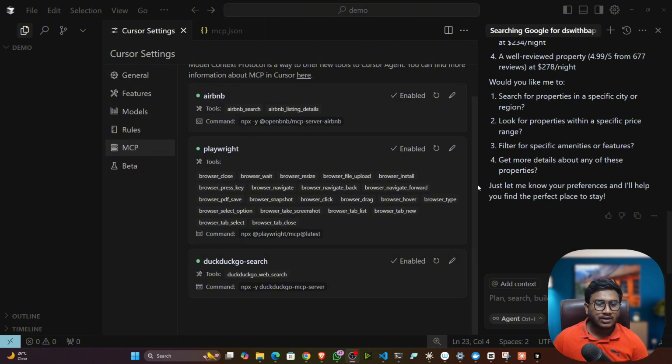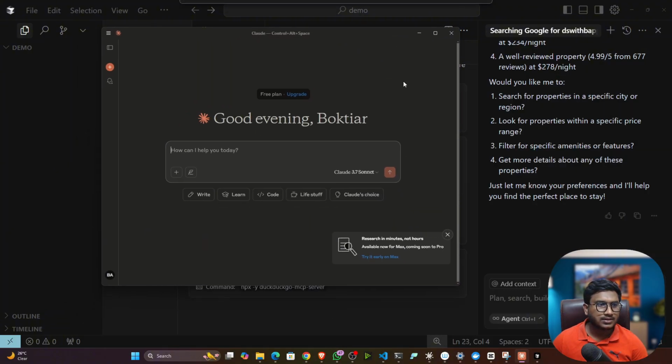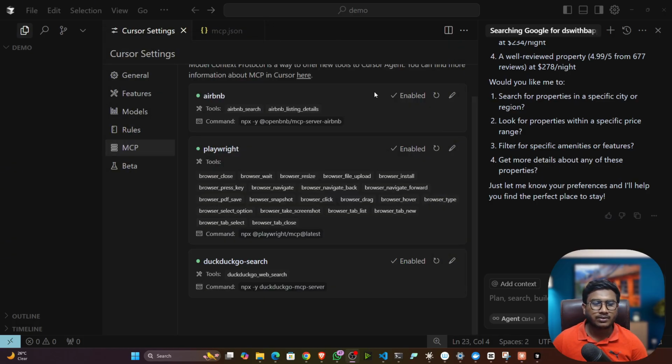And guys, the same thing you can also perform with the help of Claude Desktop. I also have Claude Desktop with me. You can see this is Claude Desktop. I will also show you how we can configure these MCP servers on Claude Desktop in some video. But I like this Cursor IDE because it's more interactive, so you can use it.